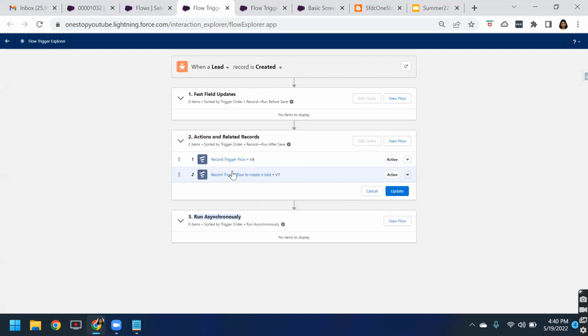Suppose you wanted to ensure that first I want the record trigger flow, then I want the record trigger flow to create a task. According to your business requirements, whichever specific flows you wanted to run in the specific order, you can make those changes here directly rather than going to the settings and clicking on update. If at all these two flows are active, you can see the status of the flow as active here.